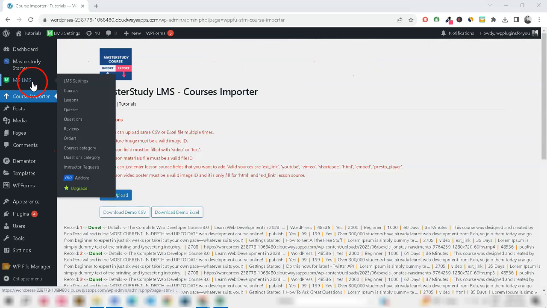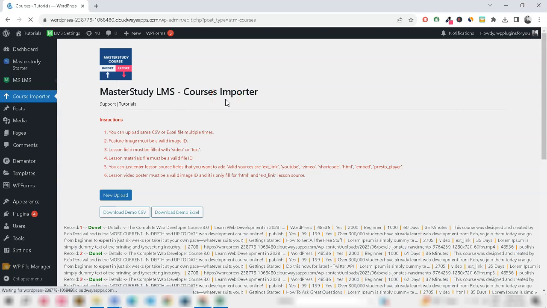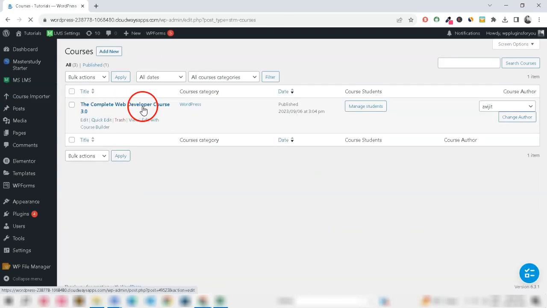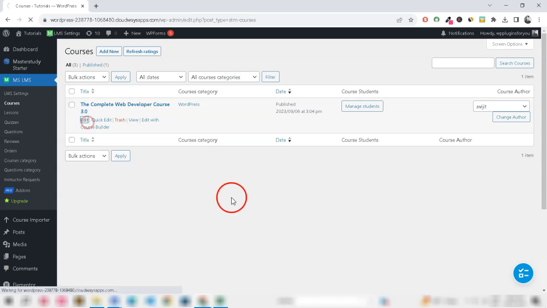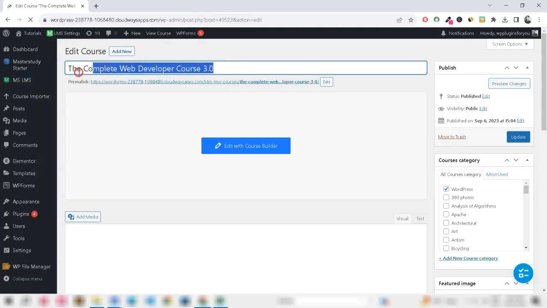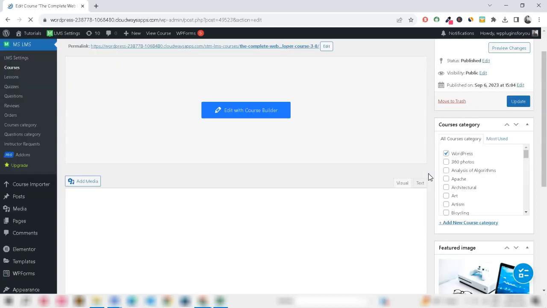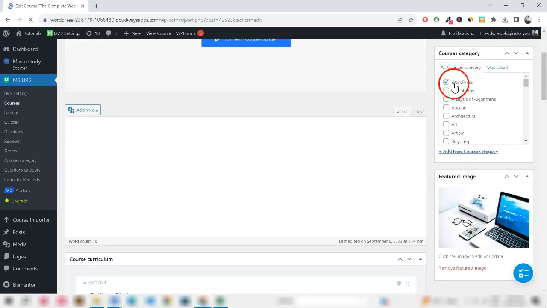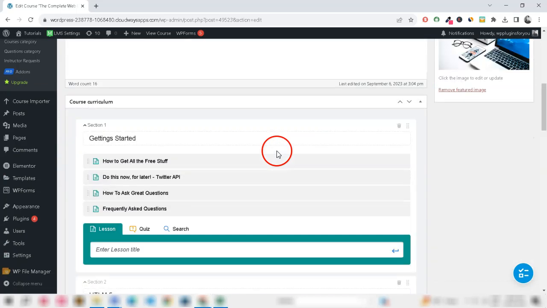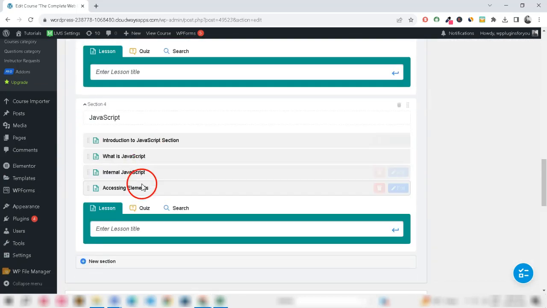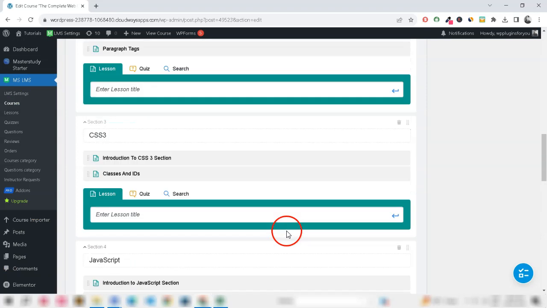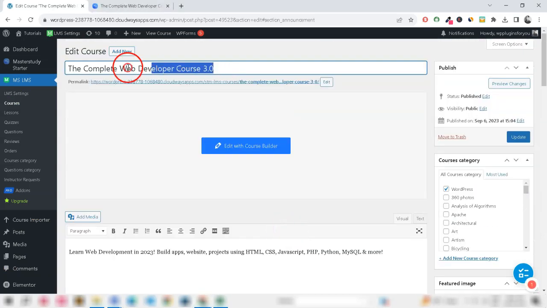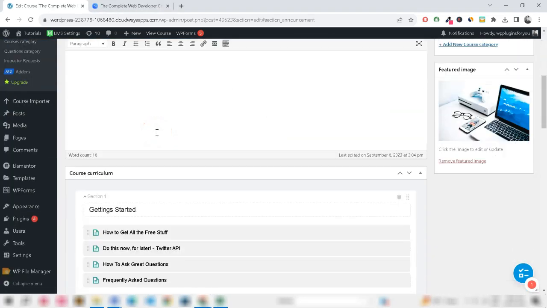Depending on the number of courses and your server's performance, this might take a moment. And there you have it. Your courses have been successfully imported into MasterStudy LMS. Take a moment to review your courses and ensure all the details are correct.